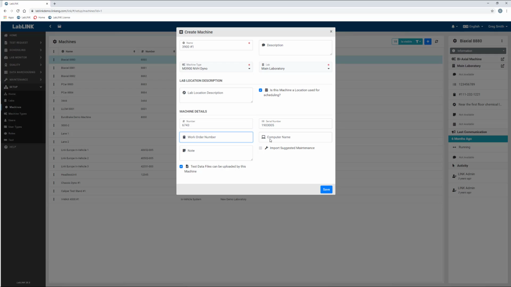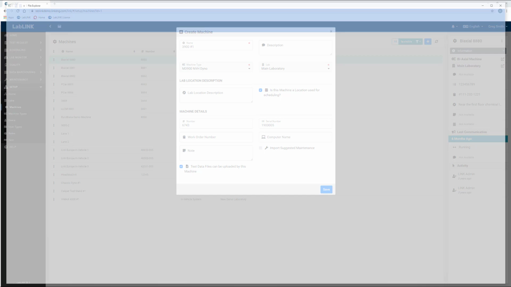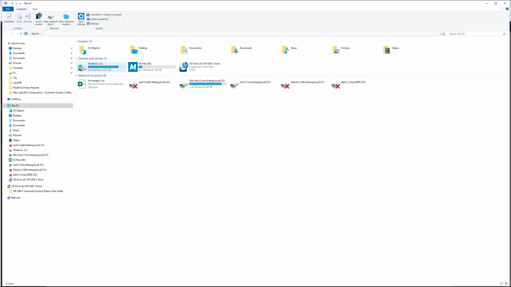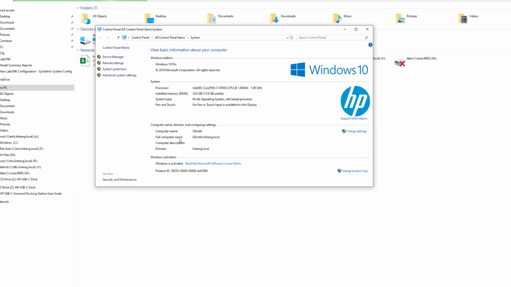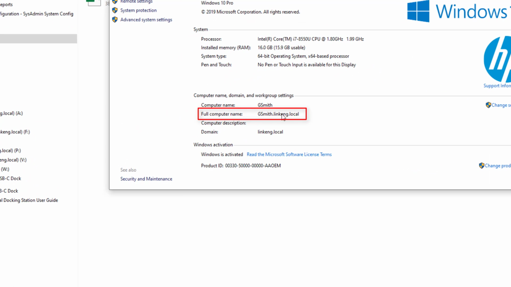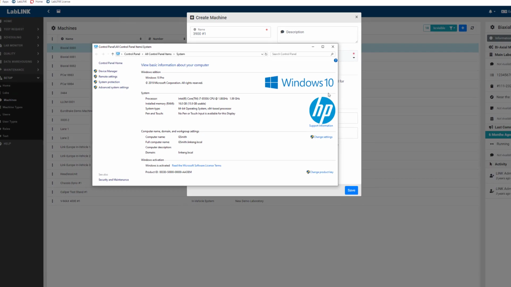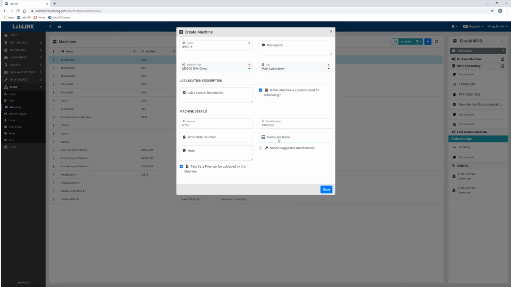Then I need to provide a computer name. Now in this case, I'm going to be using just my laptop. I won't be able to make a valid connection. I don't have a dynamometer connected here today. But I can show how to obtain this information. If we right-click This PC and go to Properties, we'll see the full computer name, which is gsmith.linkeng.local. So I need to put that information in as well.